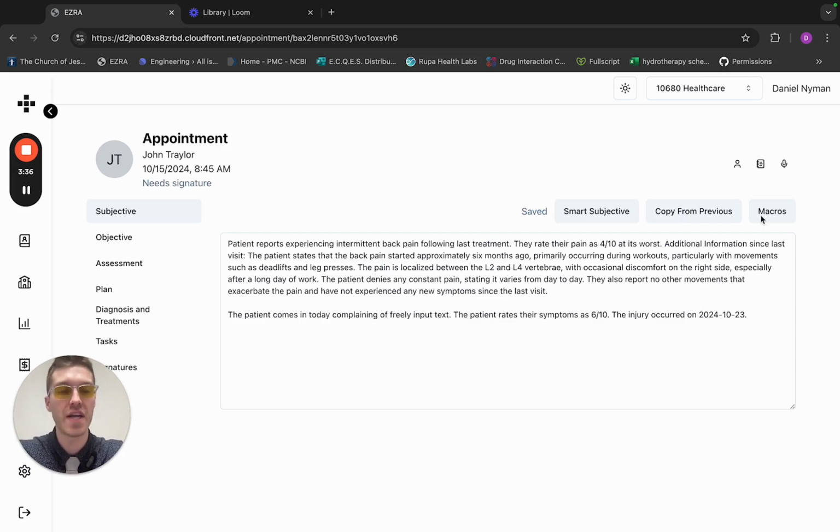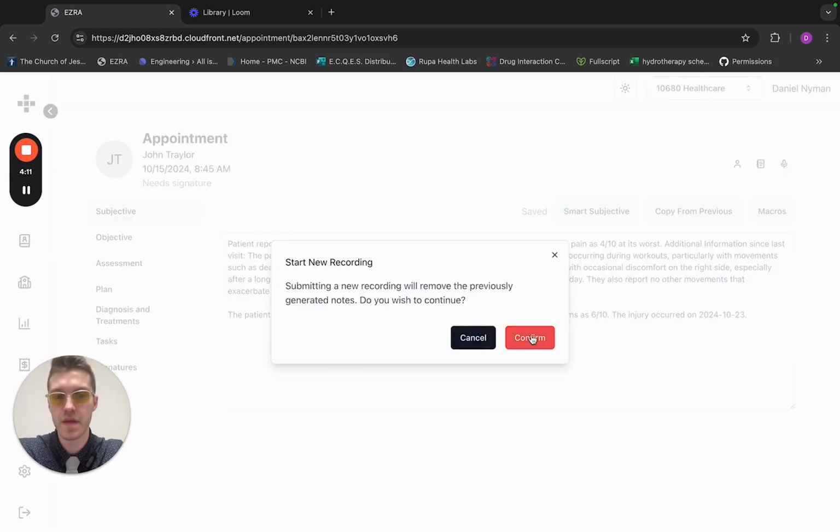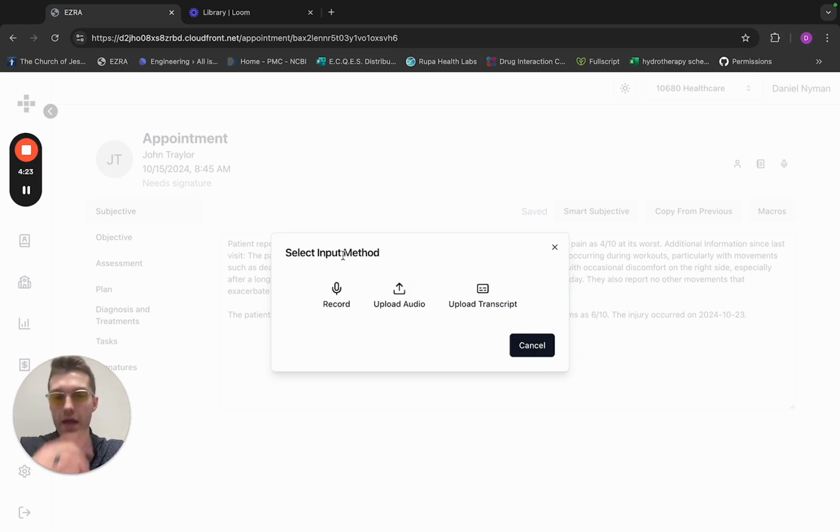To do that, I'm going to come up here to this button here that says Record Audio. If you're going to record again on an appointment that you've already recorded, this is just giving you the information that you already have recorded and that you're going to be recording again. If you have never recorded for this appointment, this is what you'll see. Here you'll select your input method. You can either record the appointment directly with Ezra, upload your own audio, or upload a transcript.